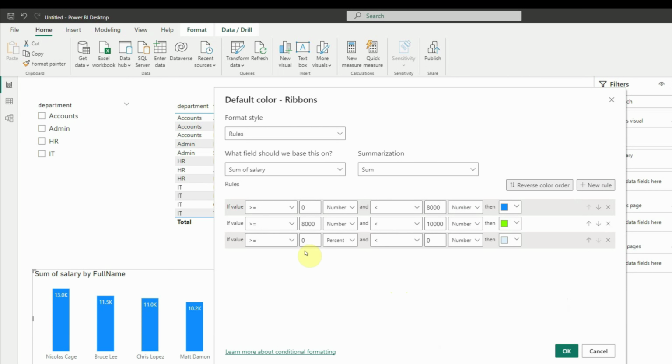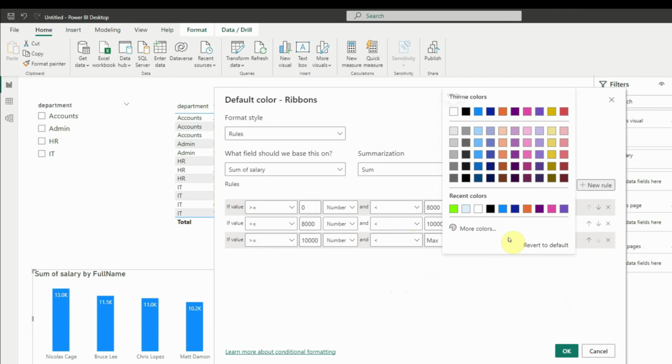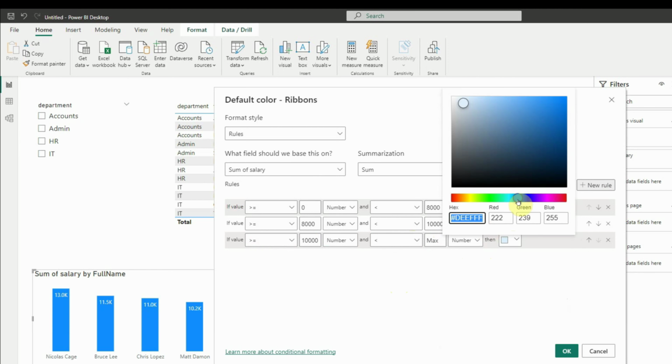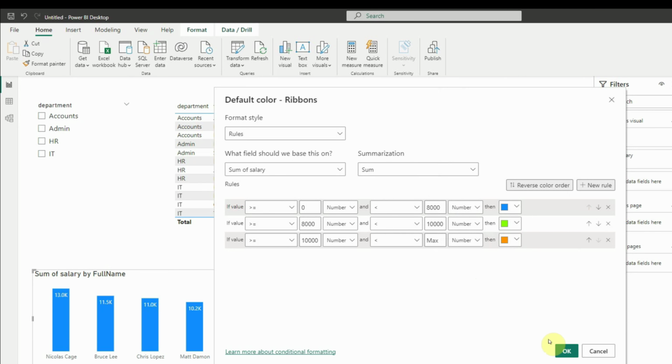Add a new rule, and this will be, say, if the value is greater than or equal to 10,000 number, less than, we will simply delete this 0 there, and that will take a maximum value which we don't have to define, and then say it will be represented with an orange color. So drag this slider, click on this orange area, click outside, and it is selected.